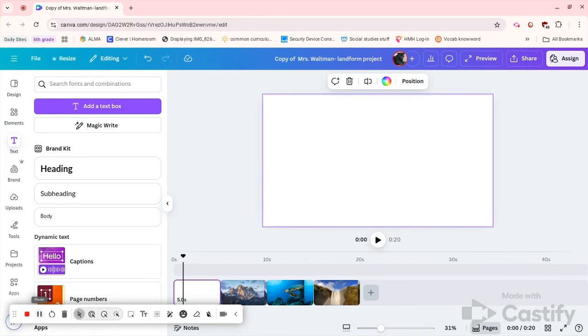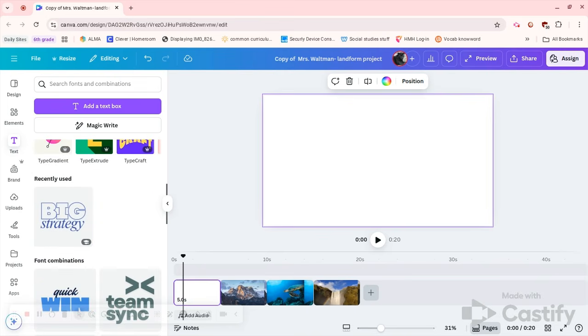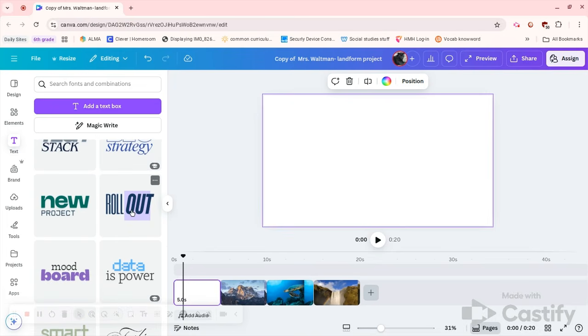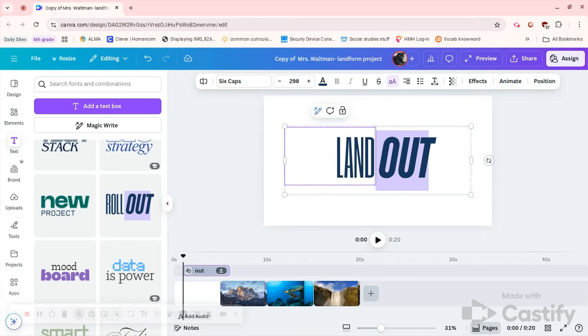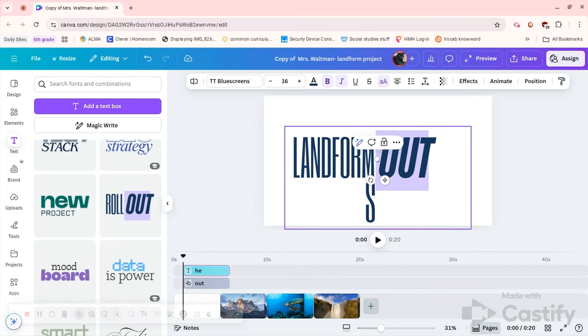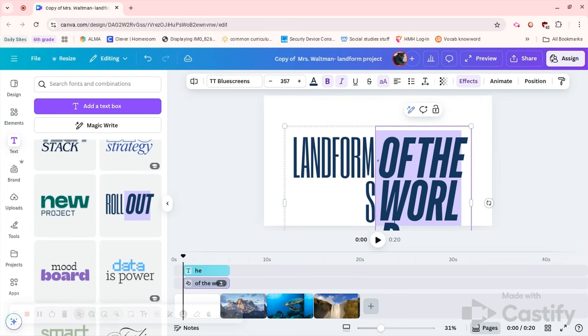There are a few things that you can do besides just add a text box. If you scroll down here to the bottom, there are some combinations that are already written that when you use them, then it just puts your words into that font. Let me show you. So if I use this word rollout, I can actually change that into landforms. And I click on the other side. I can turn that into of the world, let's just say.